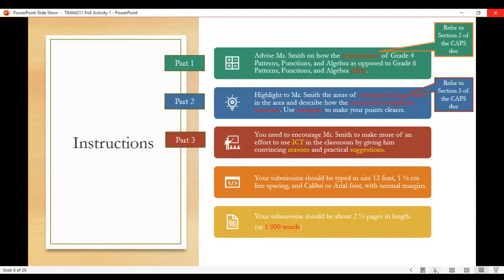For this part, you are going to refer to section 2 of the CAPS document. In the second part of this PoE activity 1, you are going to highlight to Mr. Smith the areas of conceptual progression in the area patterns, functions, and algebra, and describe how the conceptual complexity increases, meaning how is grade 6 more difficult than grade 4. Use examples to make your points clearer. Very, very important that you use examples.